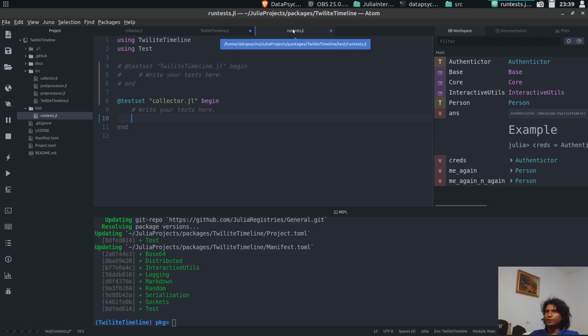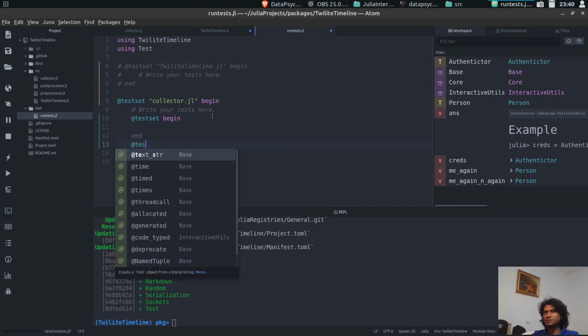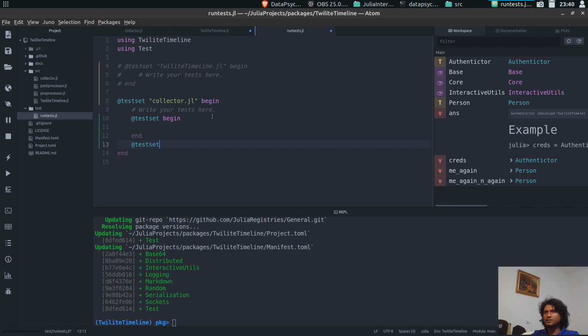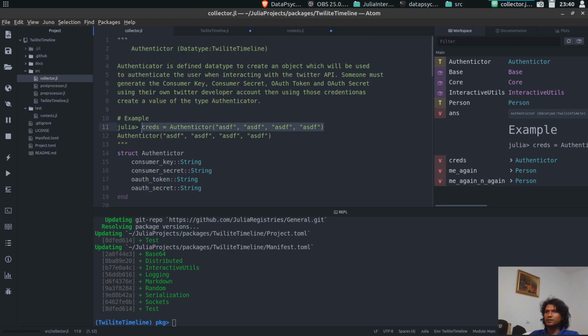So we can go to the run test, and then we can create another test set, and then begin and end, and there will be another test set for the params, test set, begin and end. So now we will create a value of the type authenticator, and we can actually copy that from the doc.